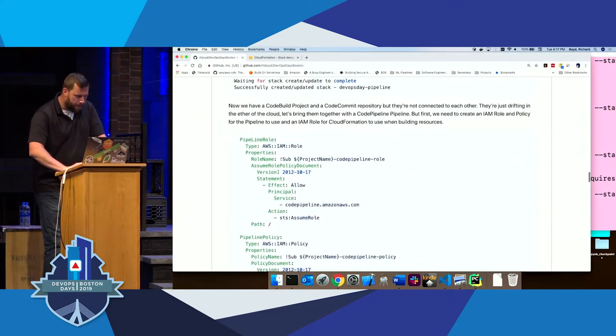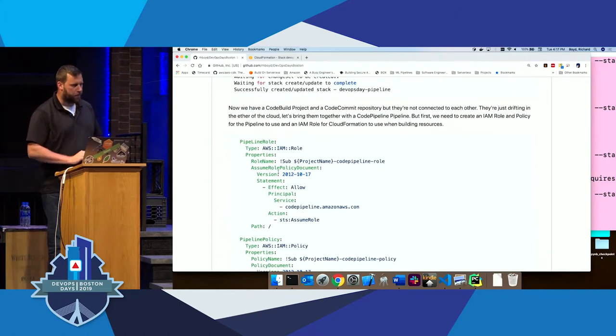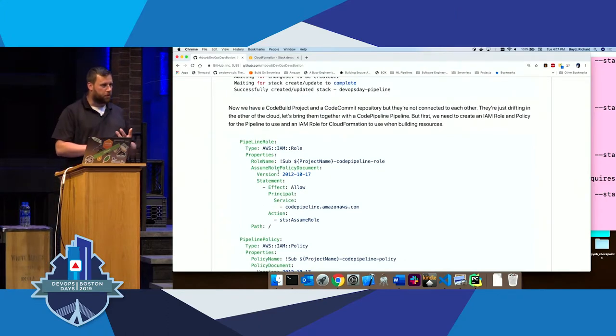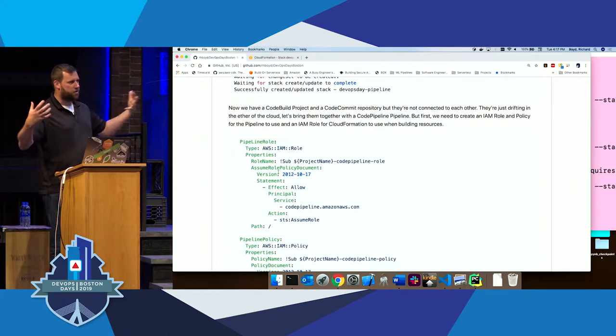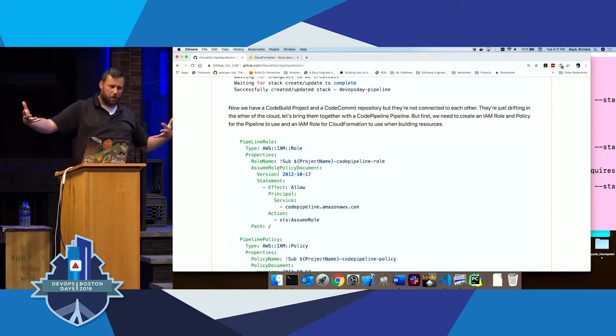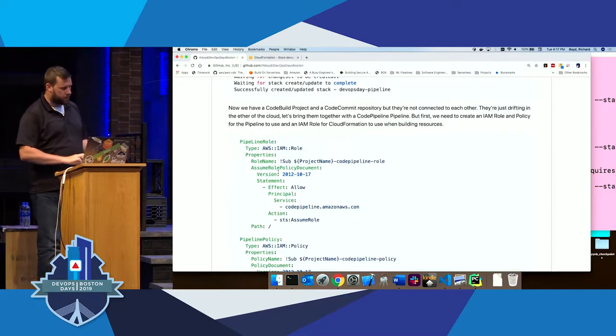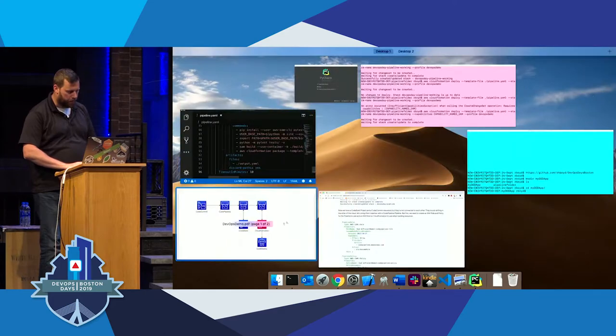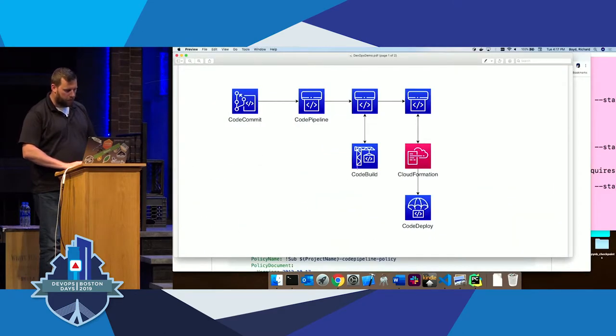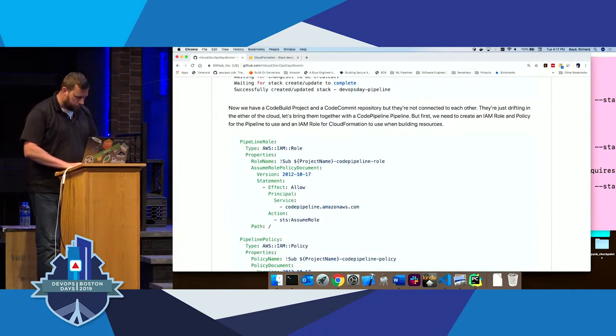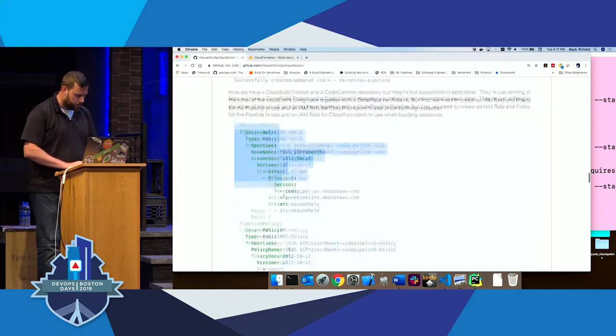It's rolling. All right. So now we have a CodeCommit repository and a build project, but they're not connected in any way. They both just exist in the ether, floating around. We're going to use a pipeline, which is what's going to tie them all together. So if we go back to our diagram, there's a CodeBuild and the CodeCommit. We need the pipeline to tie them together. So let's make this pipeline.